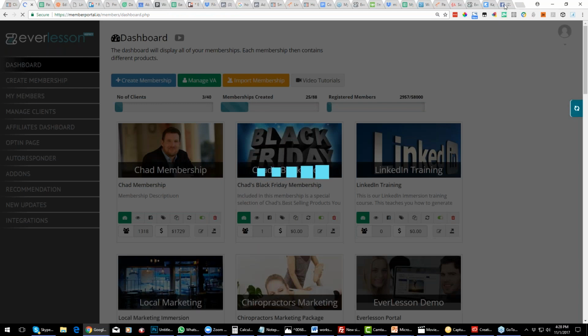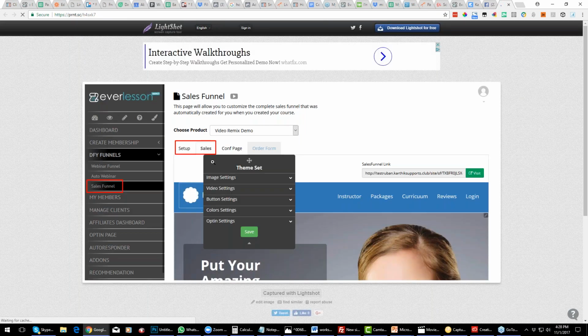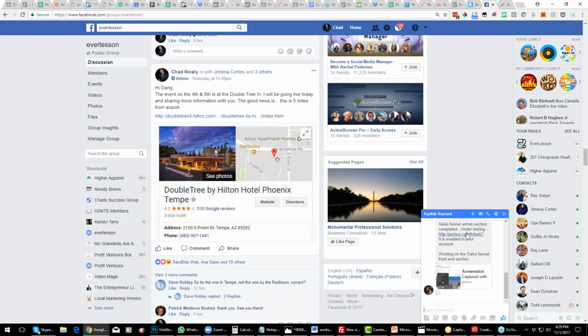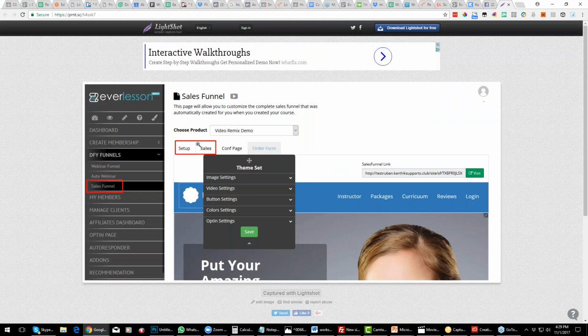And while that's loading, Karthik is shooting me all kinds of stuff. See all these updates? Completed the sales funnel admin section. It's enabled in your account. So let's see what we got here. This is welcome to my life, guys. This stuff happens all day long, right? So sales funnel, he says, I completed it, right? Completed the sales funnel admin section under testing. All right, so I got to go and see what he's talking about here. Something is all set up, ready to go for the sales page. So we're getting pretty close to that.